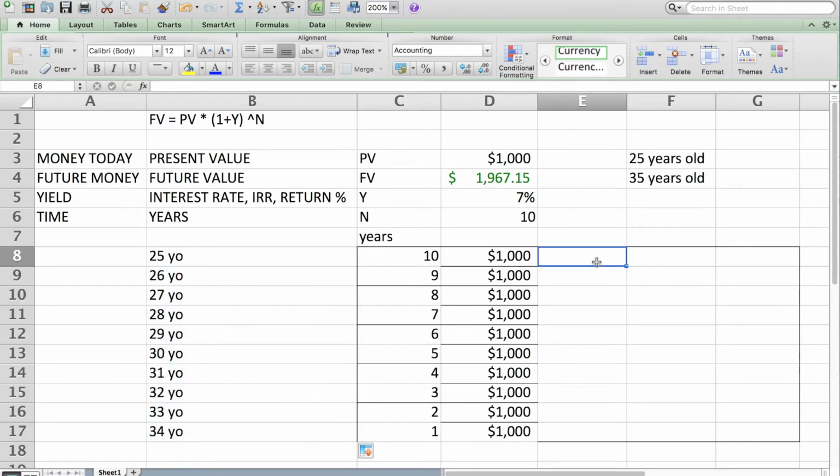Now I want to calculate what that is going to be worth at a 7% return. I put in the compound interest formula. So it's equal to present value, which I'll reference here, multiplied by, open parentheses, 1 plus yield, raised to the power of the number of compounding periods, which I have set up as 10.